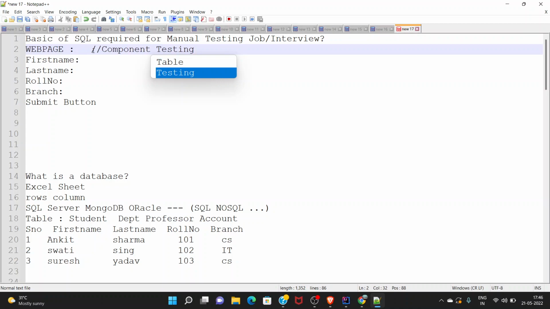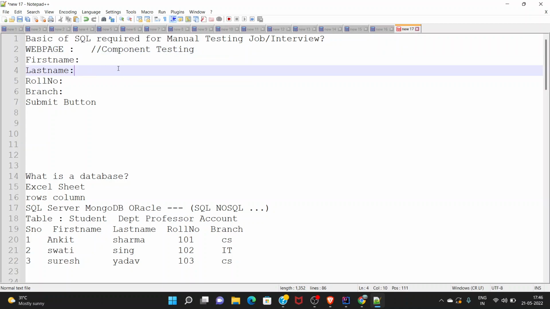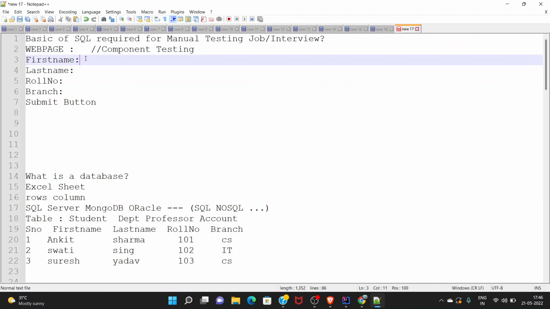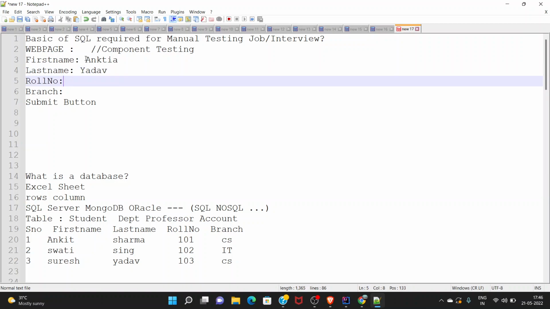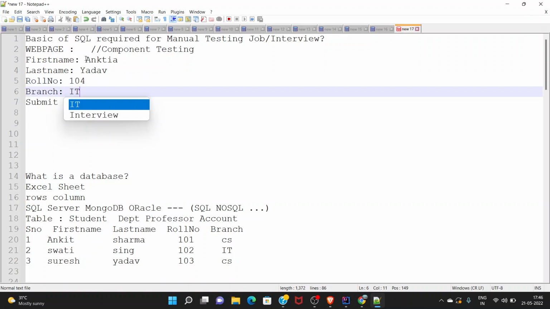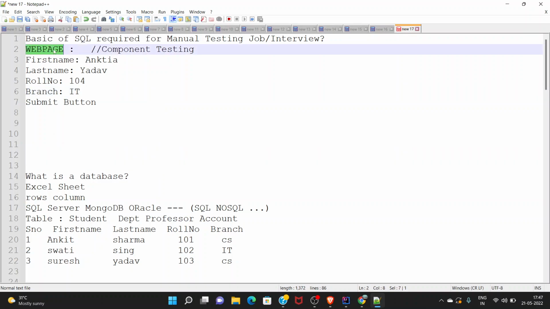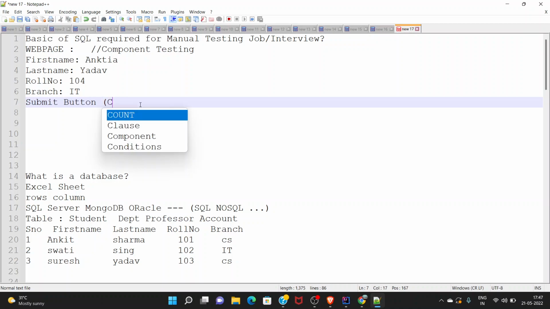In component testing or system testing, we are going to fill in some data, right? Let's say I am putting here Ankita, last name is Yadav, roll number is 104, branch is IT, right? And after filling this data in the web page, I will click on the submit button.